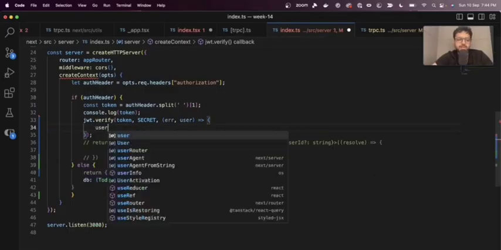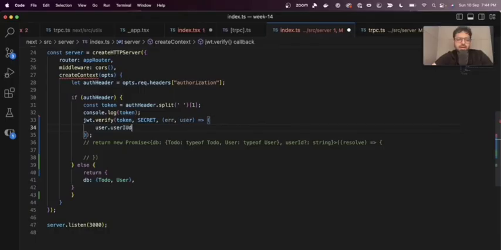Here I have access to user.userid. I want to return from this create context function this user.userid. The problem is this user.userid exists in this callback function. It does not exist outside it. How can I return this from this create context function when it doesn't?